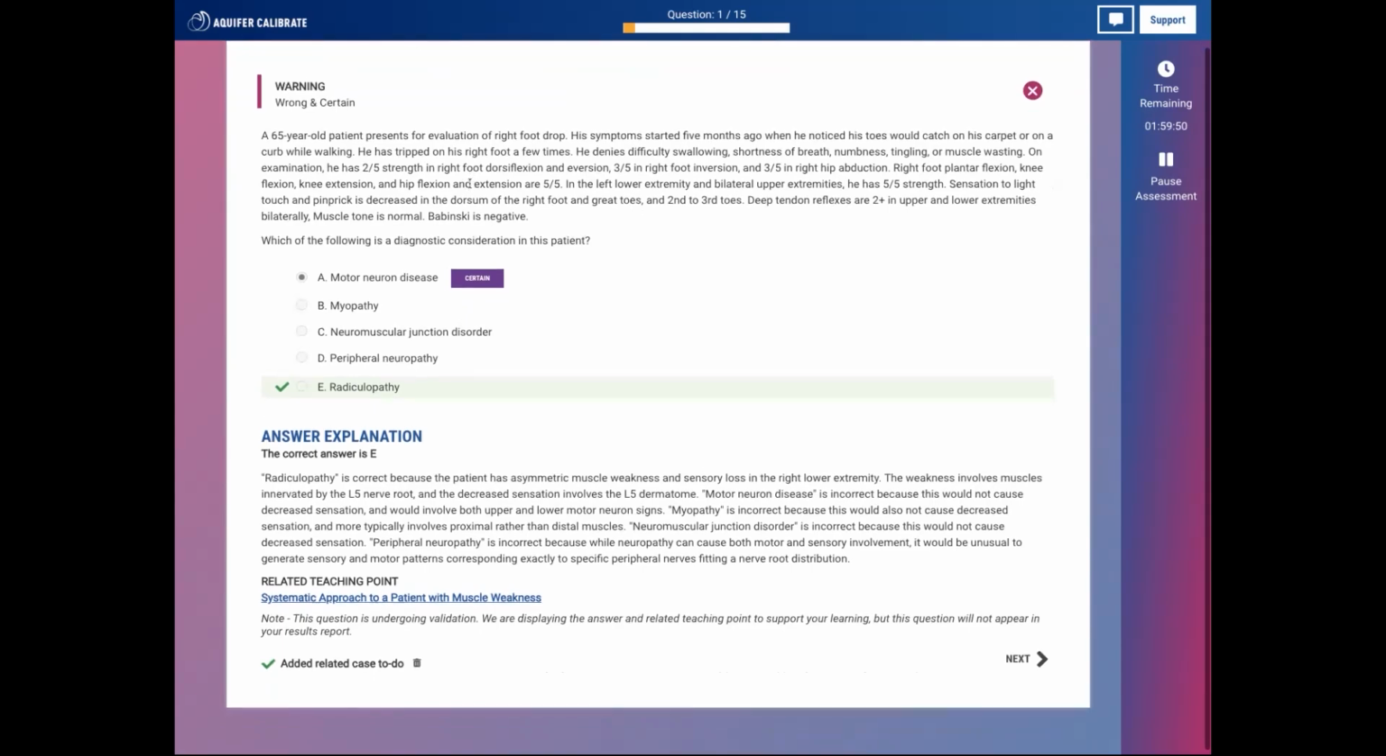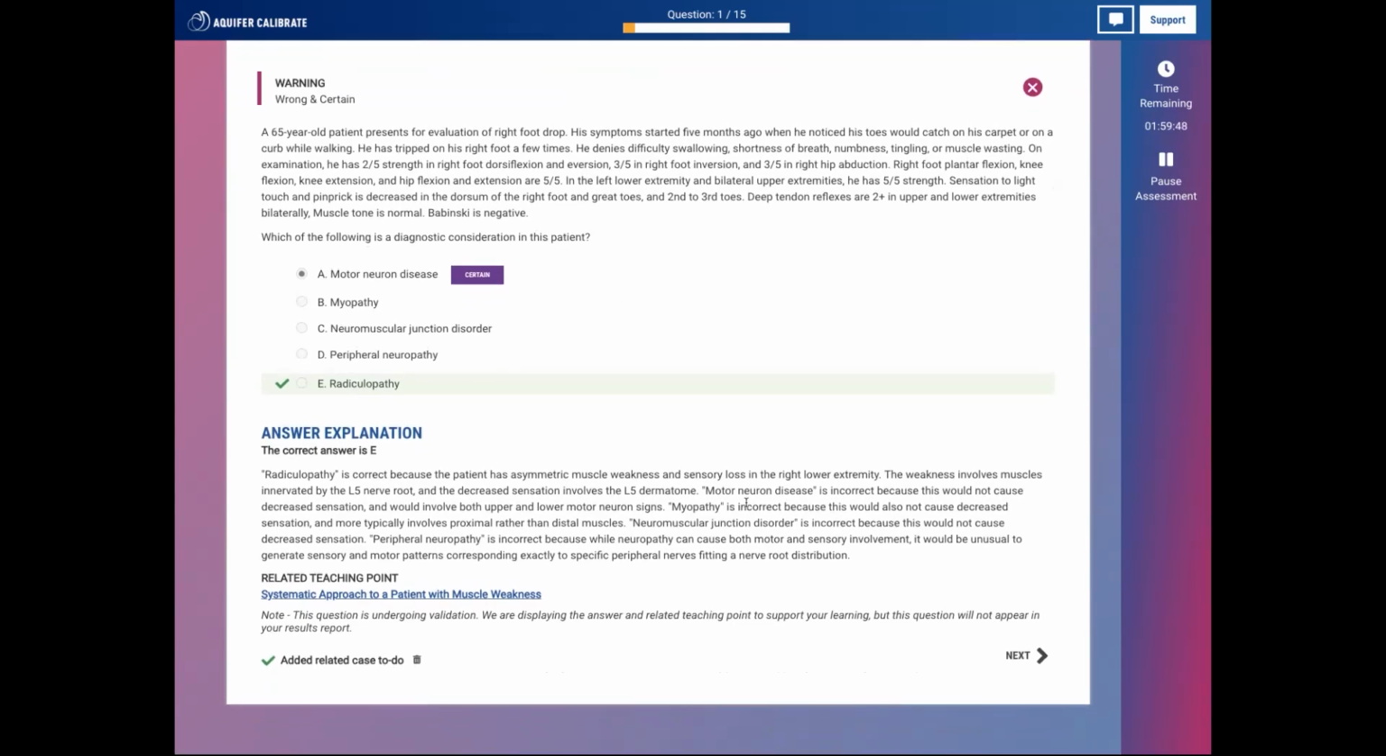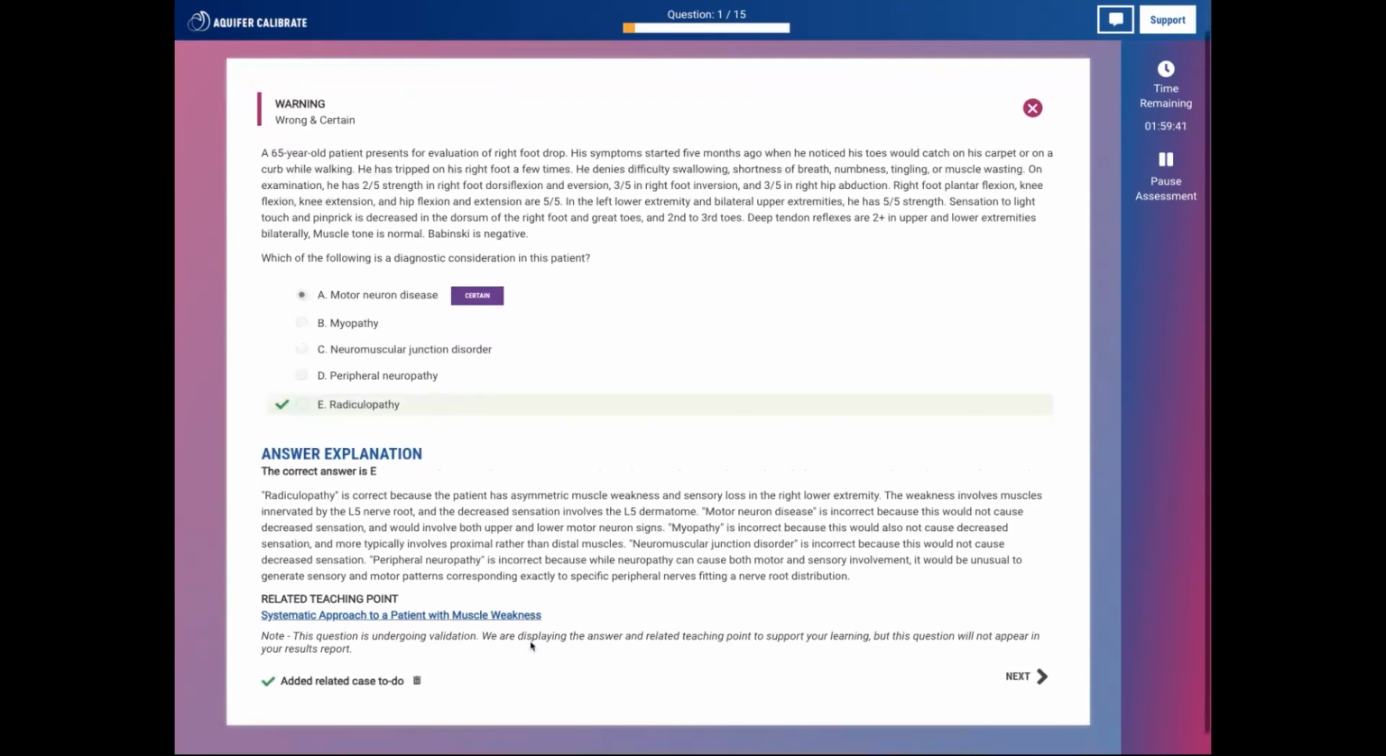So as they're going through the exam, they're getting immediate feedback on their performance and they're filling that knowledge gap right there on the spot. And if they've selected the auto add to-dos, this case now goes on their to-do list so they can go back and take a look at that later. This is a really important update that we've heard from faculty and from students that they are really looking for from Aquifer. And so we're excited that we were able to make this change last spring. And this is now available for all Calibrate users.